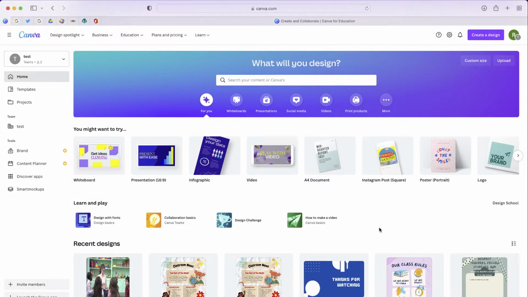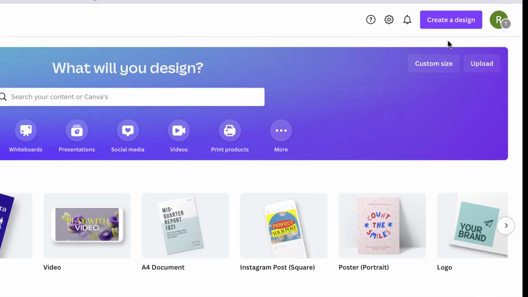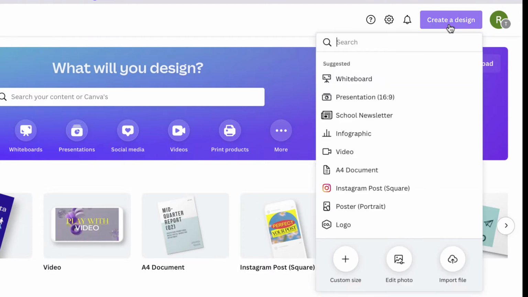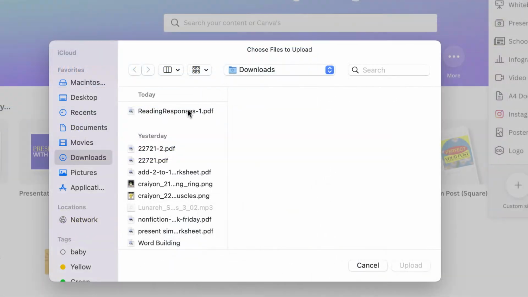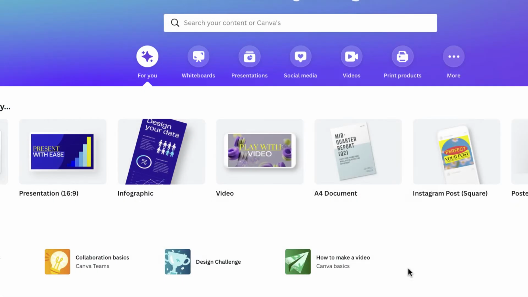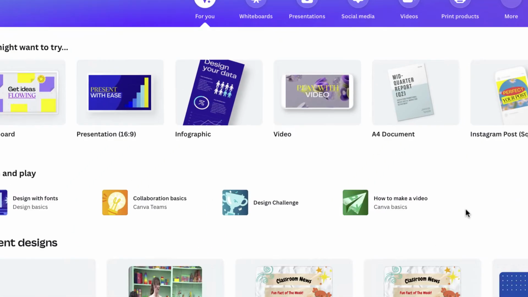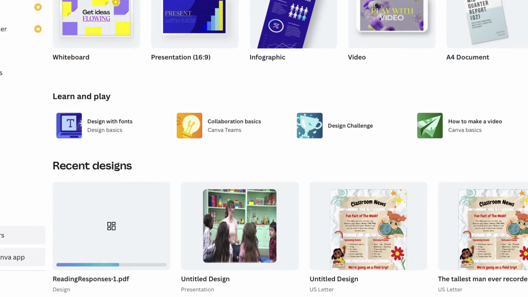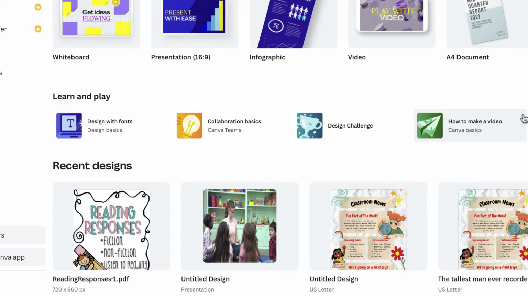Now, after you're inside Canva, all you're going to do is go to the top where it says Create Design, and you're going to choose Import File. Go ahead and select that PDF. And in seconds, Canva will import that PDF and convert it to a design that you can edit. Once your PDF is converted, you'll see it at the bottom.